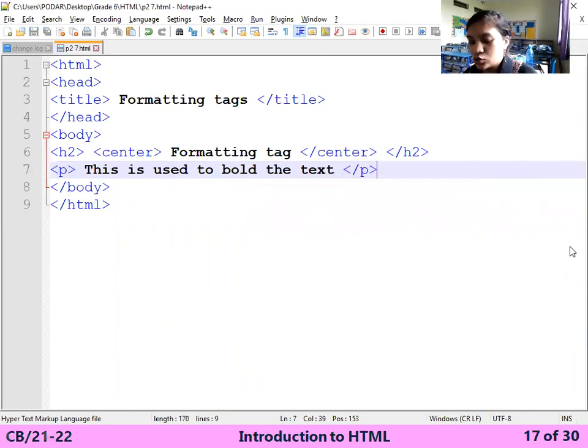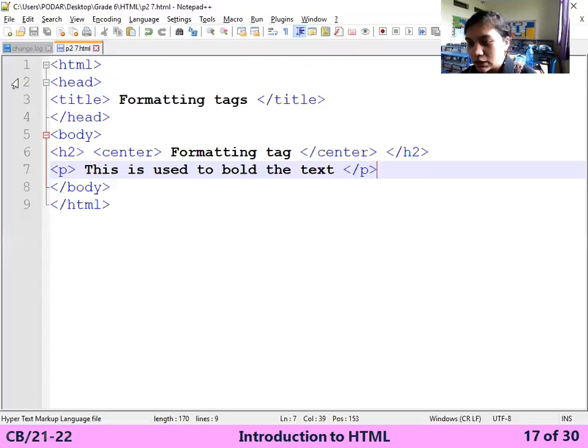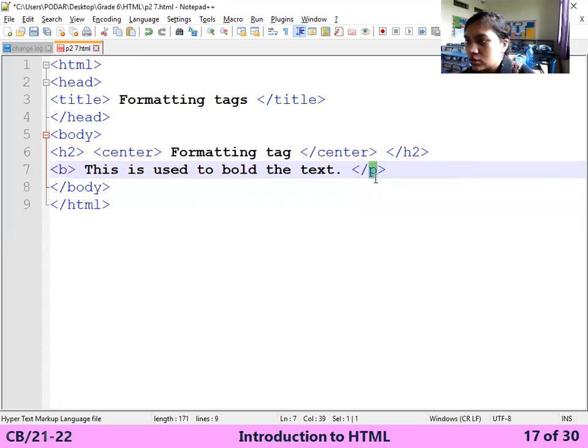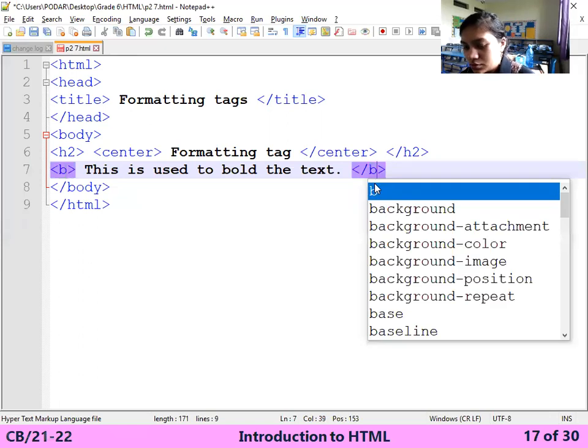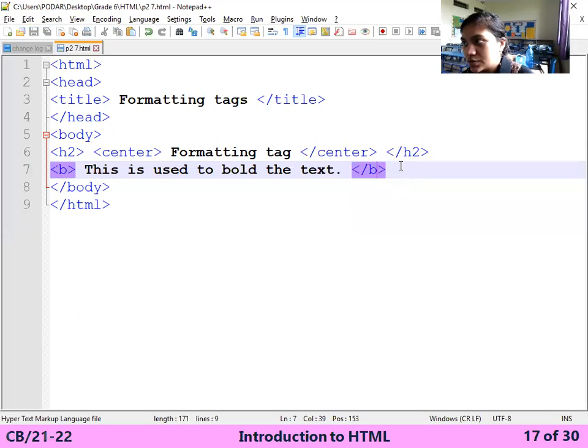First, I want to show what the output will be, and how it will be displayed whenever I am using B. Simply, मैंने P लिखा, it will be displayed like this. Now, in place of P, I am using a B here. Control S.